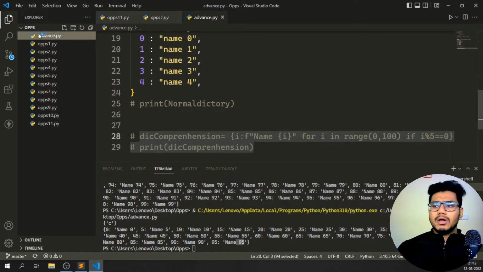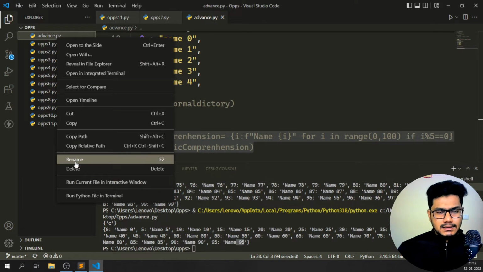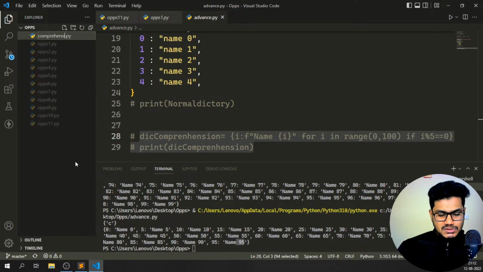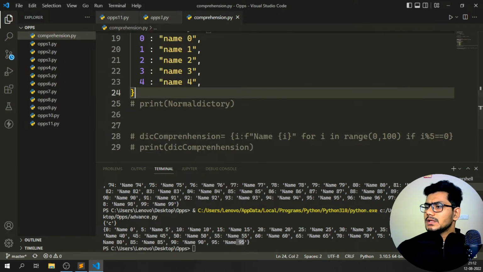So what do we call this? This we call dictionary comprehensions. Okay, so I'll rename this file as comprehensions. So this is about the comprehensions.